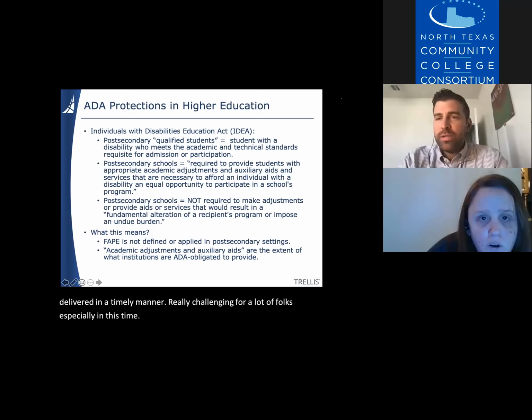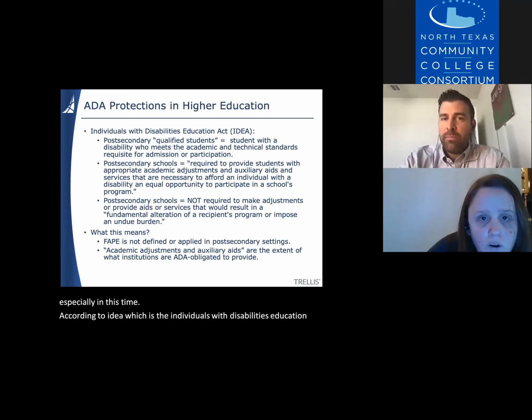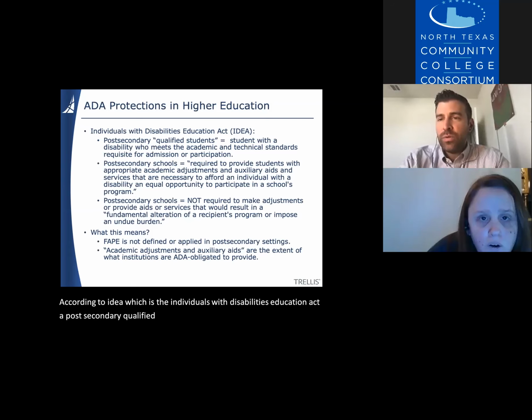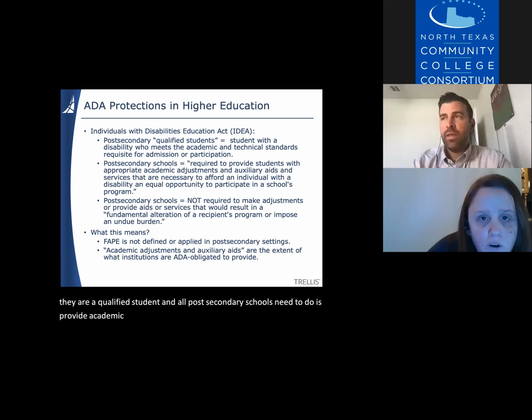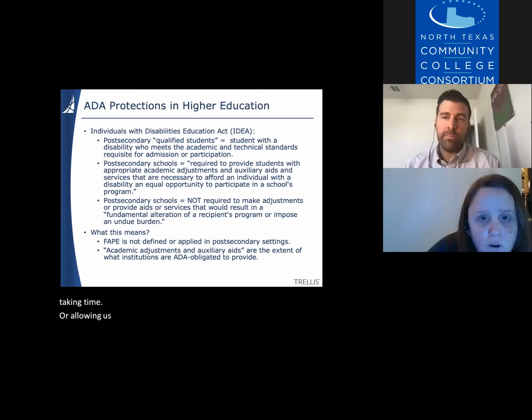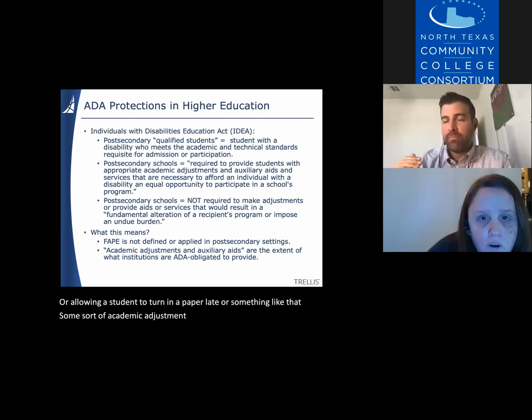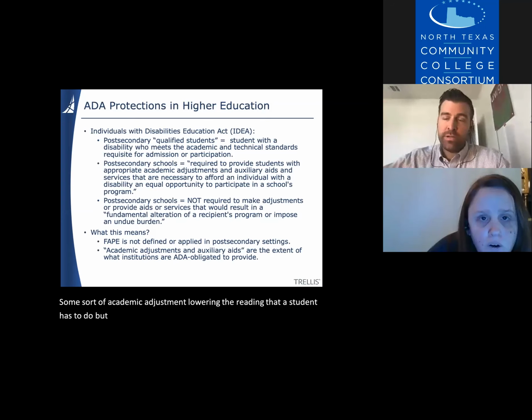According to IDEA, the Individuals with Disabilities Education Act, a post-secondary qualified student essentially is any student with a documented disability who can get into the program. So if a student is admitted to a community college and they have a documented disability, they are a qualified student. And all post-secondary schools need to do is provide academic adjustments. So that might mean extending test taking time, or allowing a student to turn in a paper late, some sort of academic adjustment, lowering the reading that a student has to do, but increasing maybe the video content or digital content that they have to consume to get all the course materials.